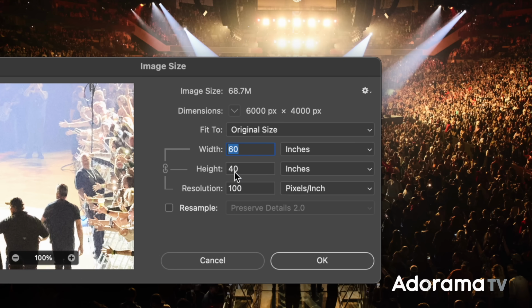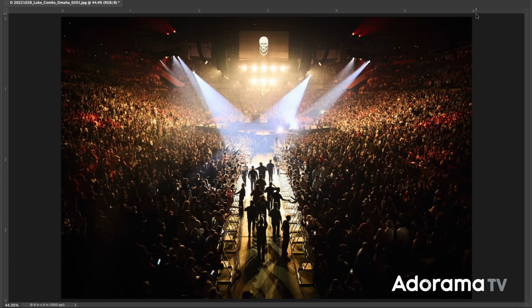Now, let's see what happens when I go back into image size and change the PPI from 100 to 1,000. The total number of pixels doesn't change. The image is still 24 megapixels, 6,000 by 4,000, but now I've got 1,000 pixels squeezing into every inch. 6,000 divided by 1,000 is 6, and 4,000 divided by 1,000 is 4. So that same 24 megapixel image is now only 6 by 4 inches instead of 60 by 40. Does that make sense? It's up to you to choose how spread apart you want those pixels to be.